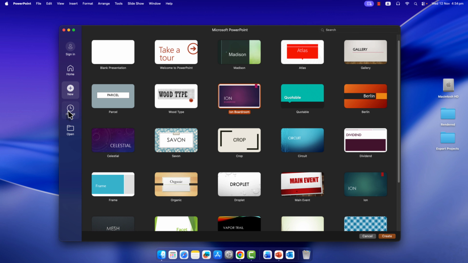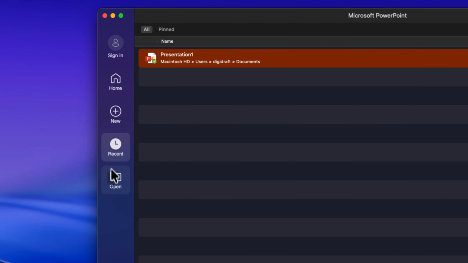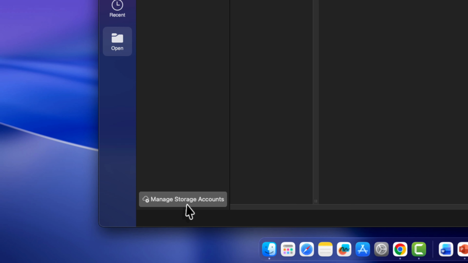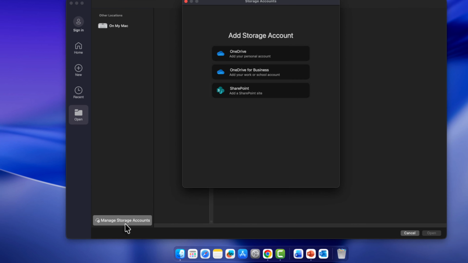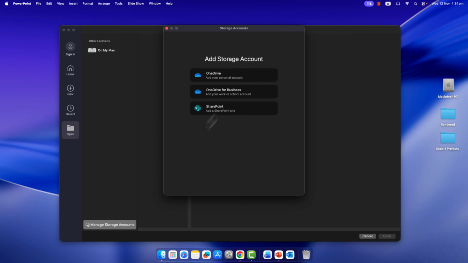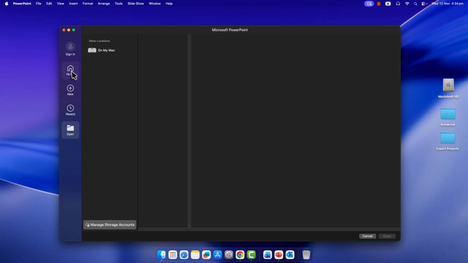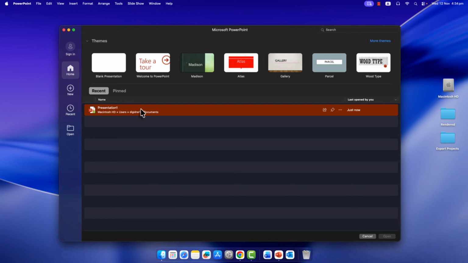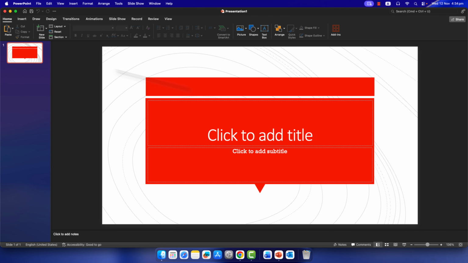So I can just go to the recents on the left hand side, or I can go to this open button, or I can select manage storage accounts. Then from here I can choose where I want to back up my data to, whether to OneDrive or my SharePoint account. The second way you can actually just check it is by simply opening up a certain presentation and making sure you save it to a proper location.